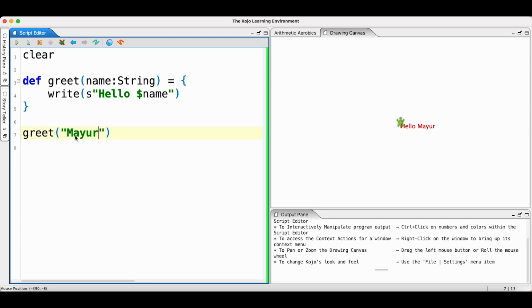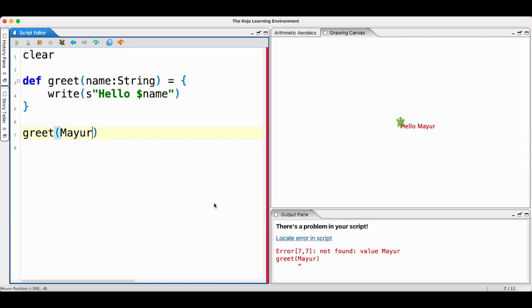The value is in the quotes. This has to be in the quotes, because if you don't put it in the quote, this Mayur becomes a variable it is trying to search for. It will say Mayur is not defined. That is why it needs to be in the quote. Where didn't you put the quote? In the greet, when you are calling the function. She did not put the quote.